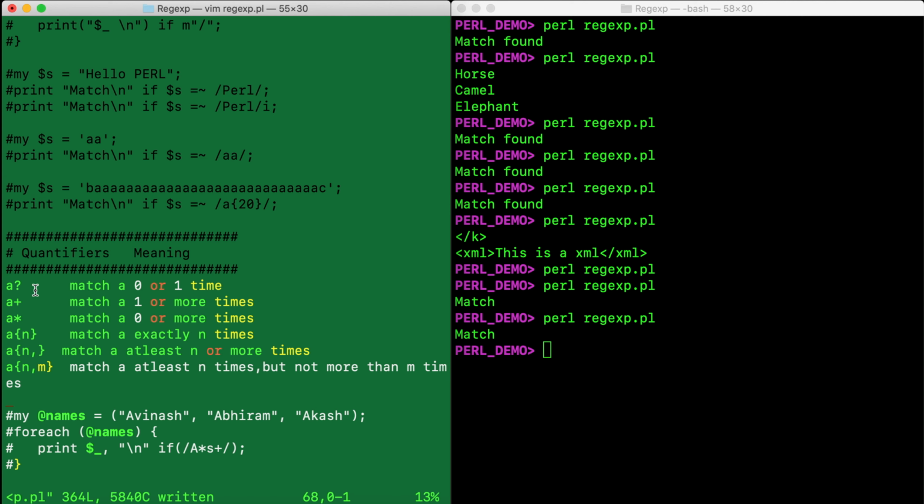So let's take a look at these quantifiers here. They have specific meanings. A question mark matches A 0 or 1 time. If it is plus, then it matches 1 or more times, and star matches 0 or more times. If you have the number of occurrences within the curly braces, that matches exactly that many times. If you have n comma, then it matches at least n or more times. And you can have a range defined like n comma m, which matches at least n times, but not more than m times.